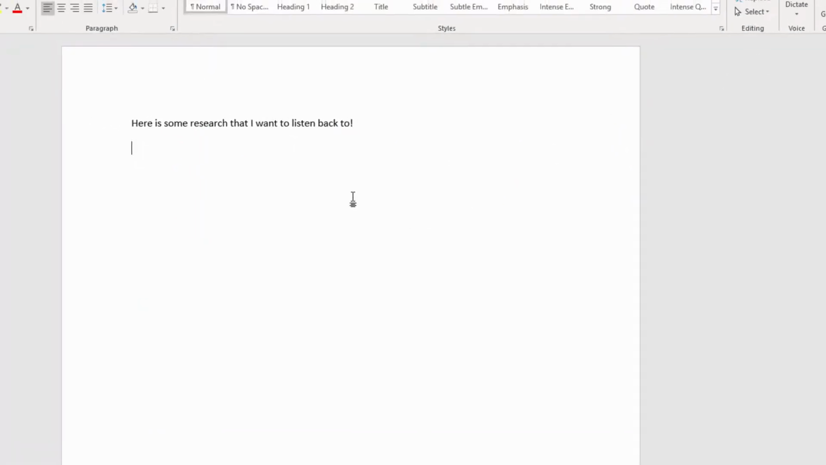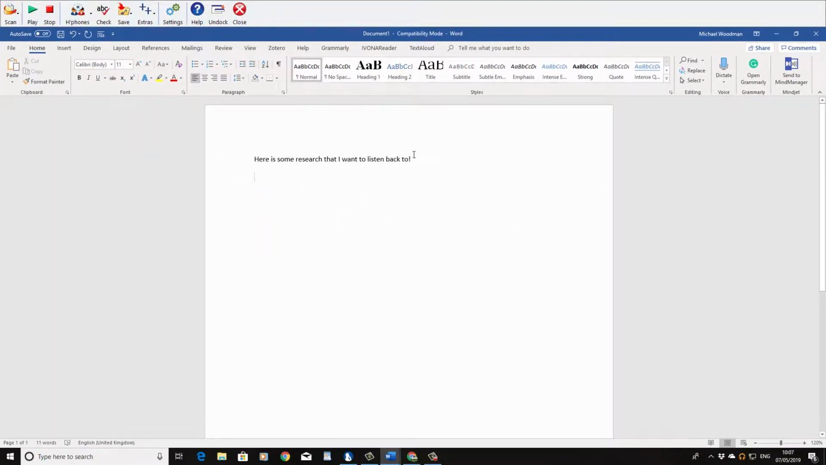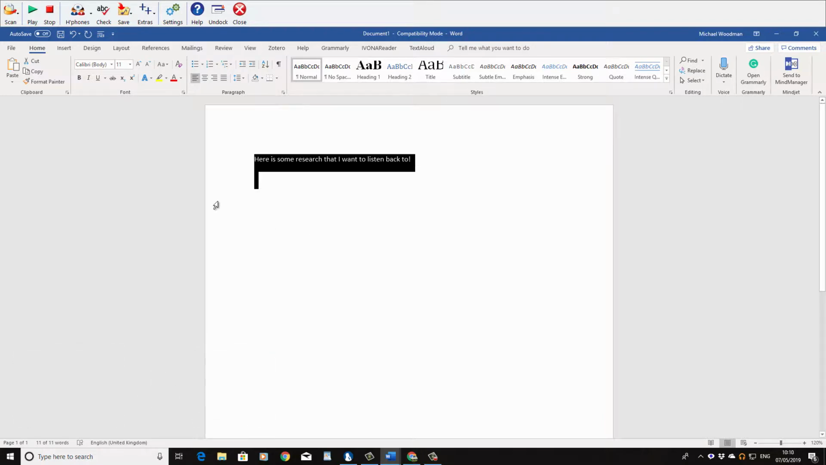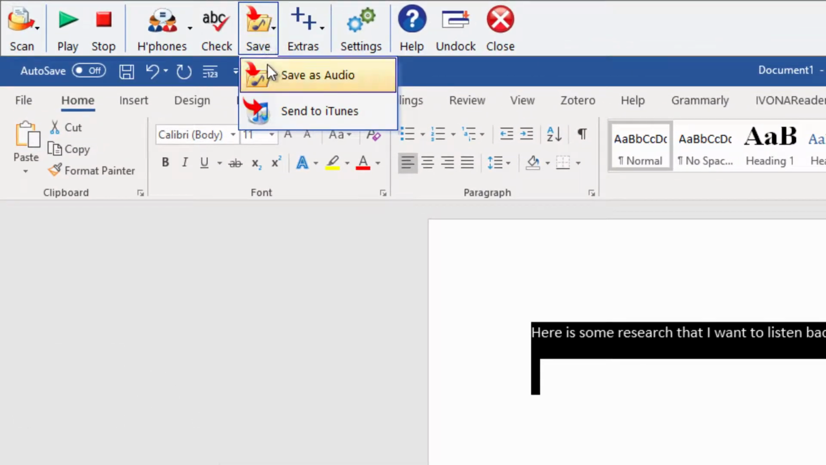That can be quite helpful if you've got some text that you want to listen back to, but maybe what you want to do is get away from the computer screen and just have it in your earphones. So what you could do, if this was a long document, is press Control and A, or Command and A if you're on a Mac. That will select all the text in a particular document. And we can do Save as Audio.